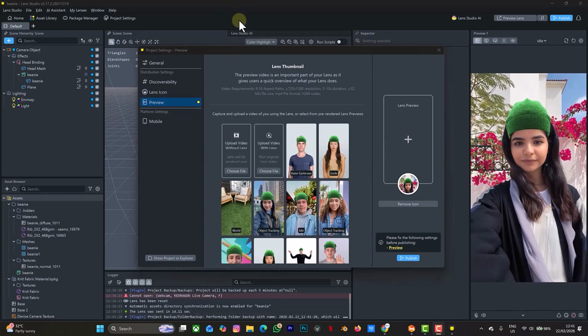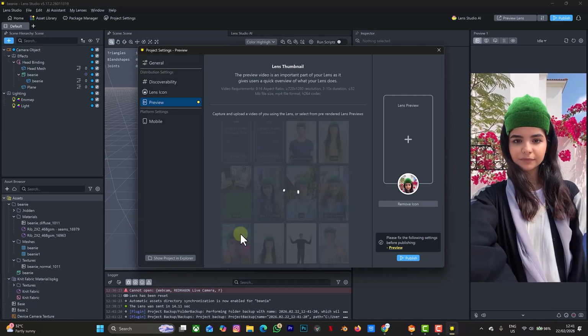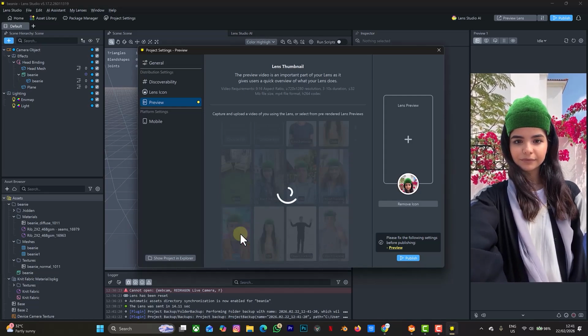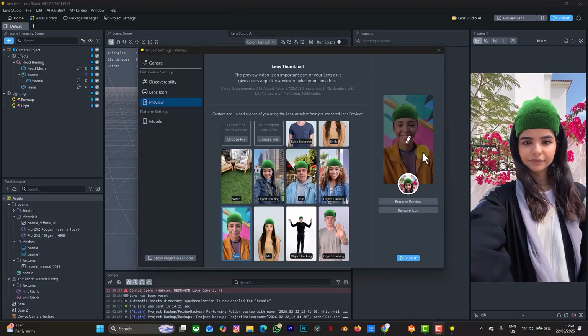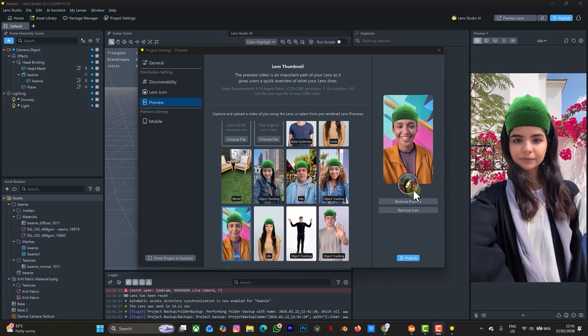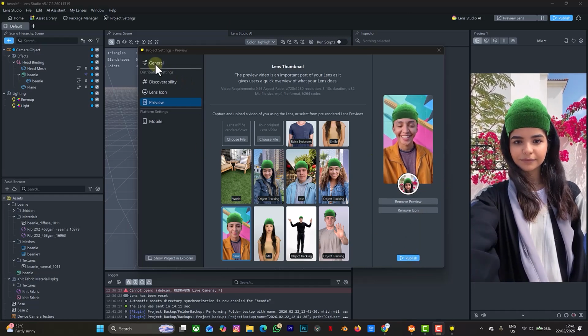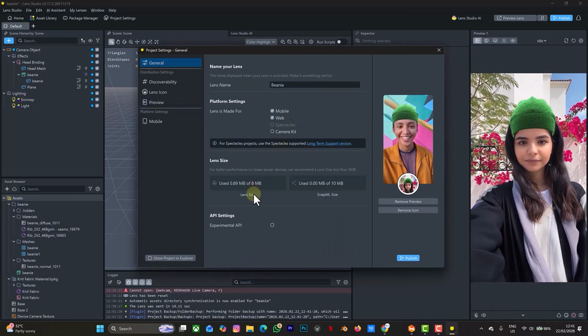So let's wait for it to load. These are the options given to us by Lens Studio. So you can look at one that it looks great on. Let's see this one, the one of the smile. But I think this is great. So I think this looks good. And if you are done with this, after creating an image preview and video preview, let's go back to general to see what it shows. Let's see if there's something we are missing.